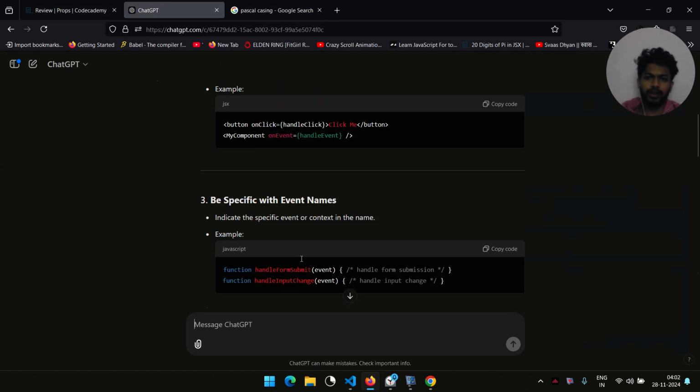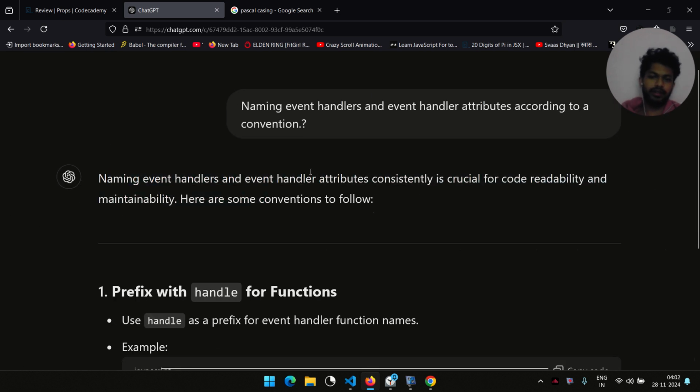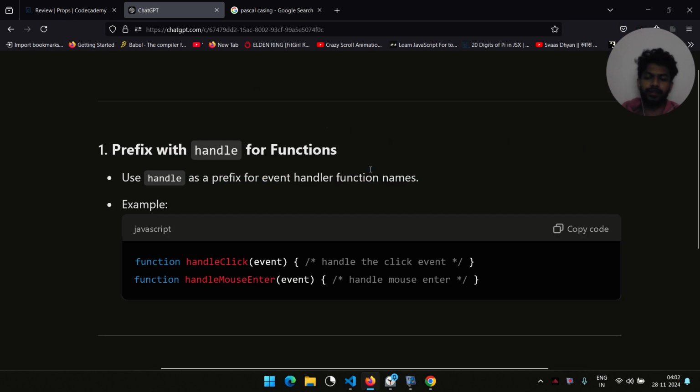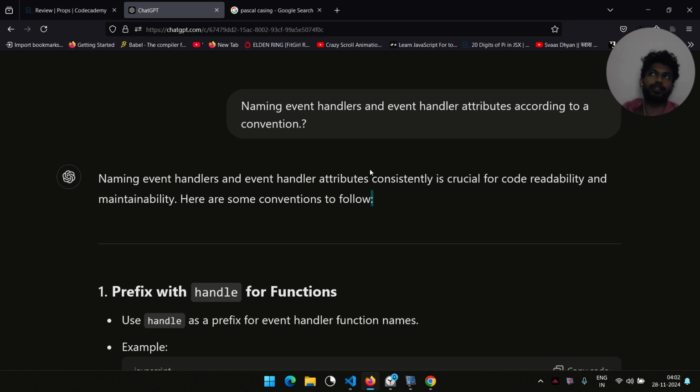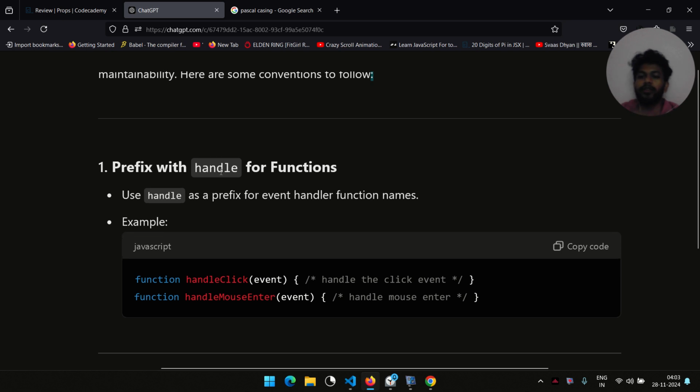Anyway, there's a lot of things to read in here. Okay, naming event handlers and event handler attributes consistently is crucial for code readability and maintainability. Here are some of the common conventions. As you know, conventions are not necessarily to be followed, but it's a very good practice. Let's just simply follow it, okay? Prefix with handle for functions. Use handle as a prefix for handler function names.